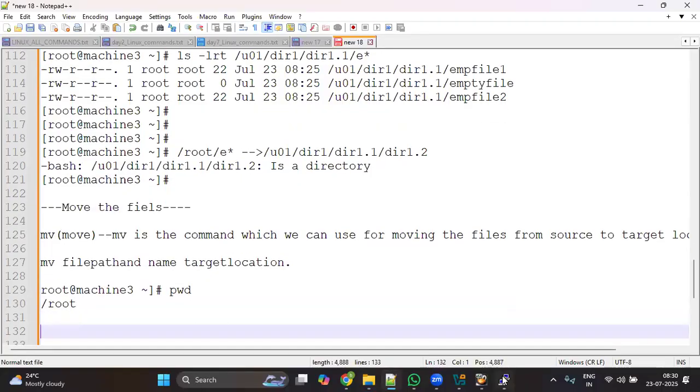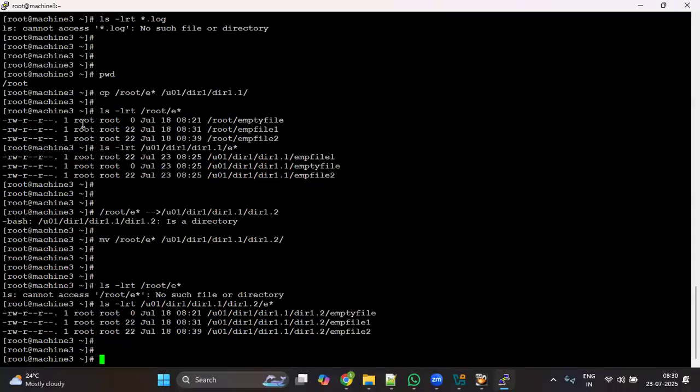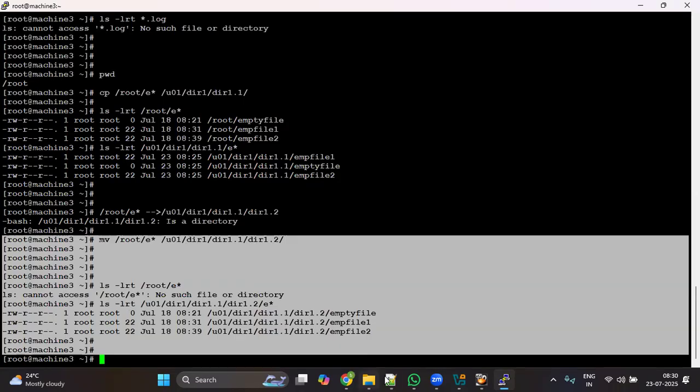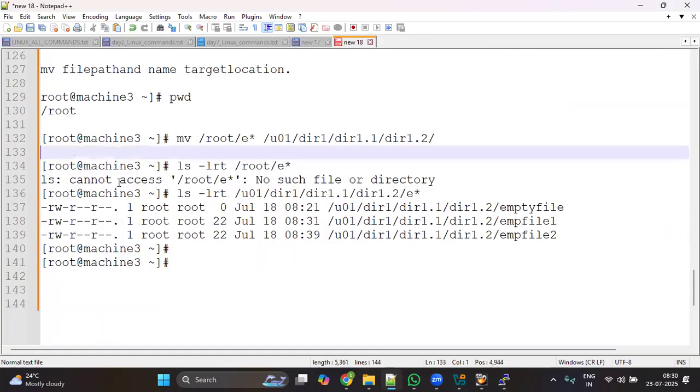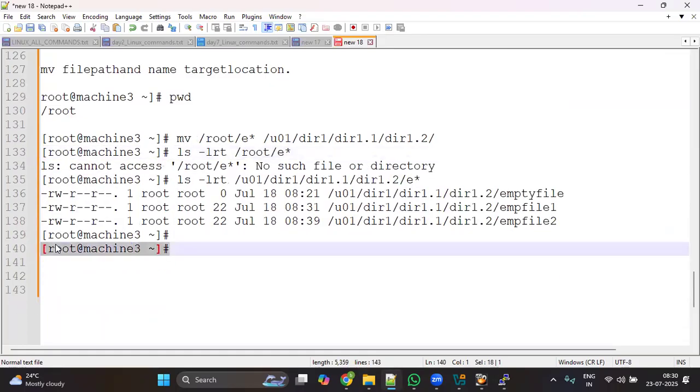That is the current location. From the current location, we used the MV command to move the files from the source location to the target location. Any queries?